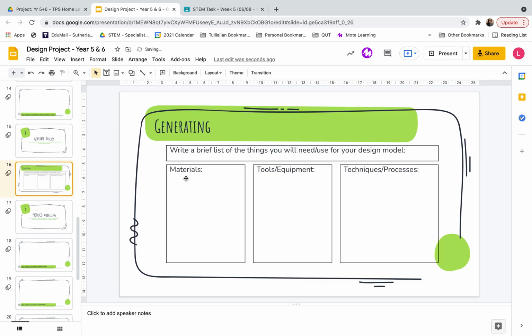So I'm going to open up this slide. I'm going to list the materials I'm going to use for my model. So if I'm doing food, I might think Play-Doh is a pretty good material to use. Otherwise, if I don't have Play-Doh, I could use Lego. I might even jump outside. What do I have in my garden? I've got some sticks, some pebbles. I can use blocks. I can use anything I have in the house that will help me construct a model.